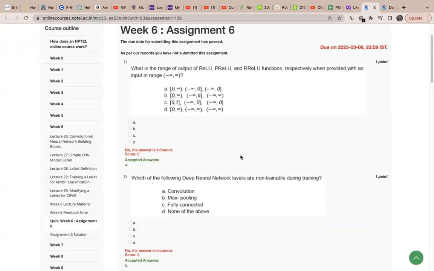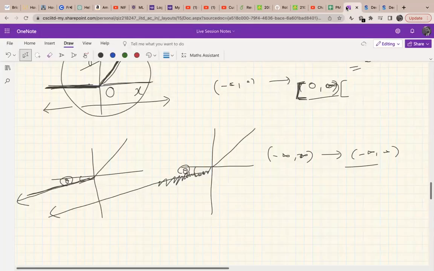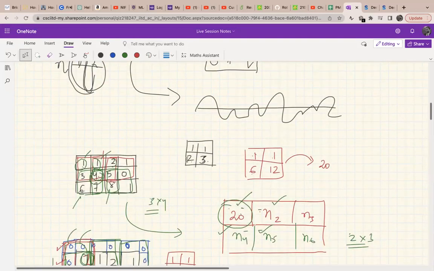Yeah. So question number 2: which of the following deep neural network layers are not trainable during training? Fully connected is trainable, and convolution is also trainable. Why is convolution trainable? Because we are using a kernel. So this 1123 is a kernel, and this kernel is something we call filters, or we also call it kernels.